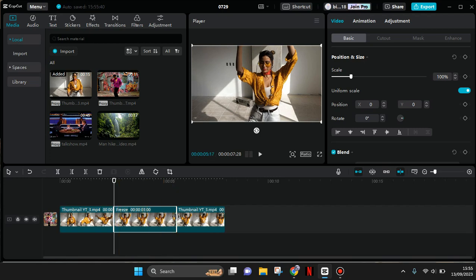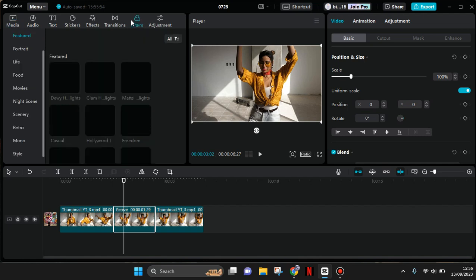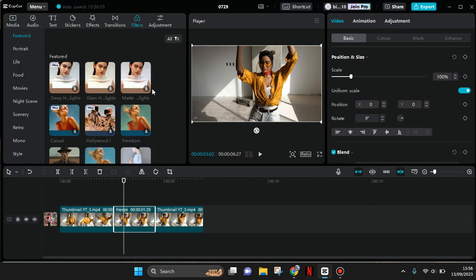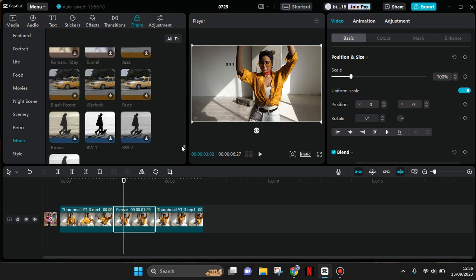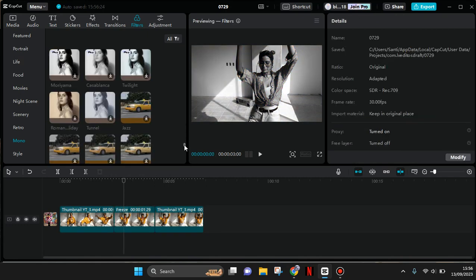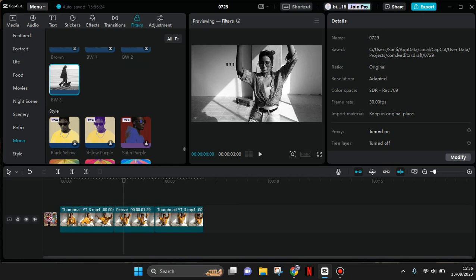You can also shorten it to your likings. For example, I want to just make it 2 seconds. And you can also add filter to this freeze frame by clicking on the freeze frame and go to filter. For example, you want to emphasize this freeze frame. I'm going to just go to mono and use the black and white. I think this one, the BW3. Okay, then your freeze frame will look like this.